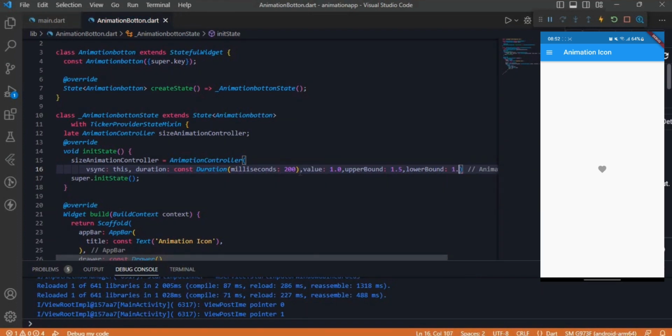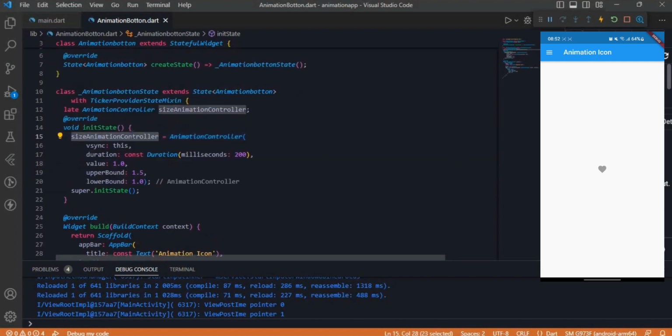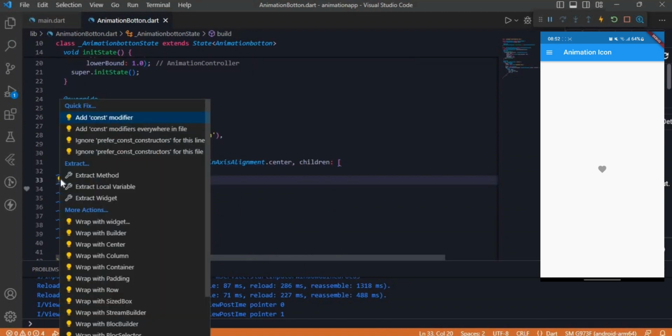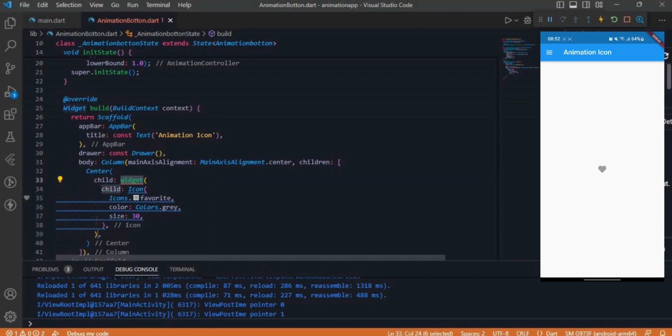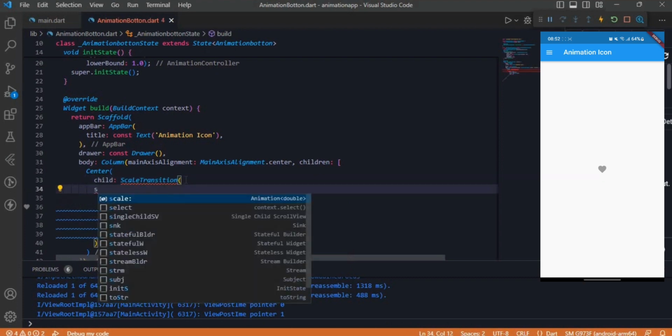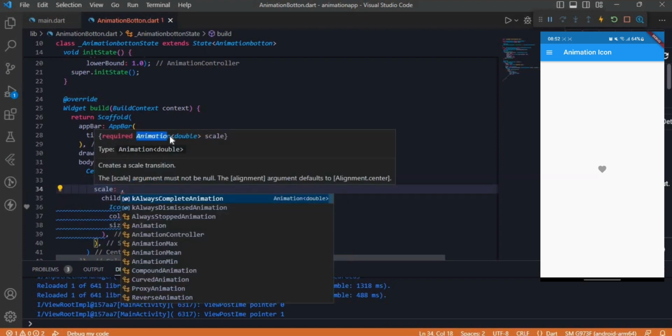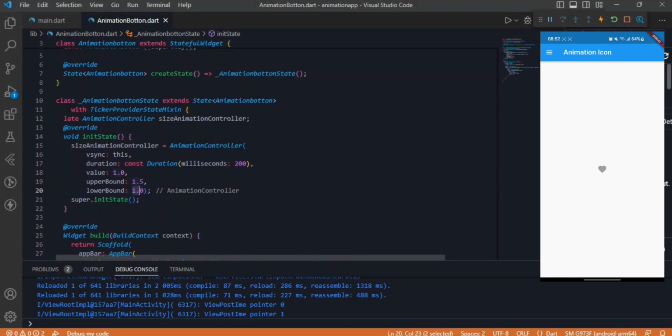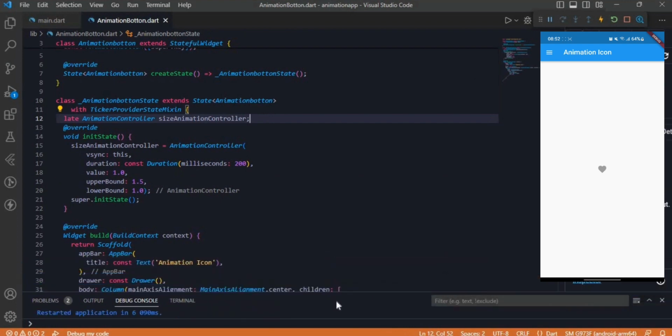Now to make our animation or scale work, we need to copy the controller and use it inside scale transition to make the transition transform from the value to the upper value and return to the lower value, the lower bound. Now we need to wrap our icon with a widget. This widget is scale transition. Let's paste our controller there. Now make a hot restart to see if this animation works.